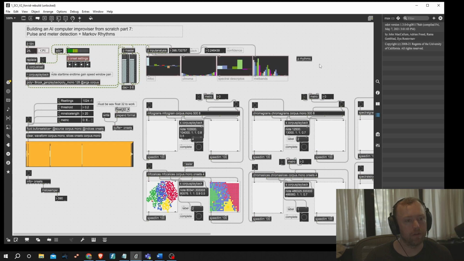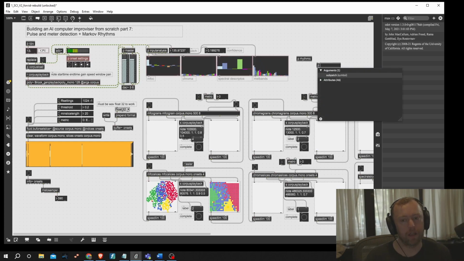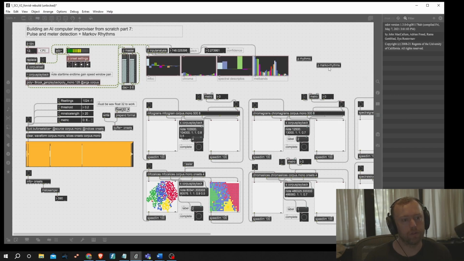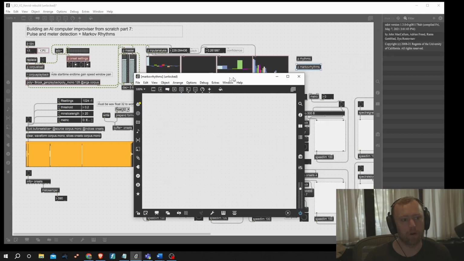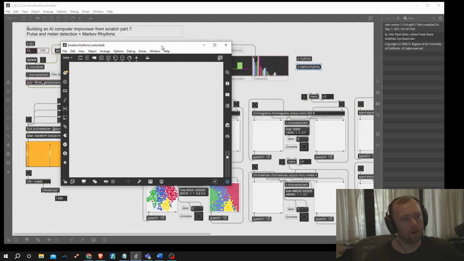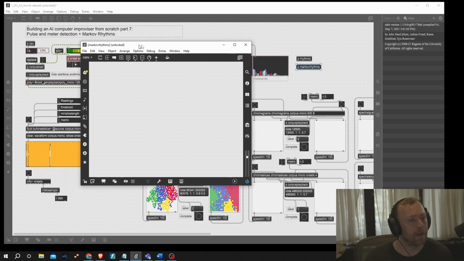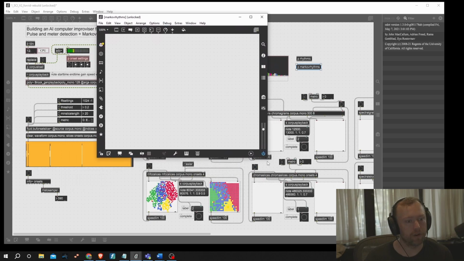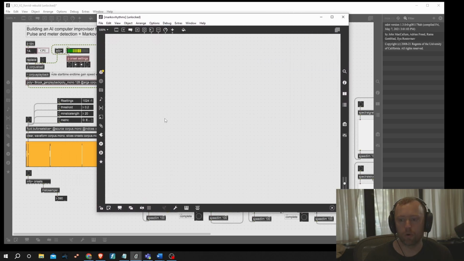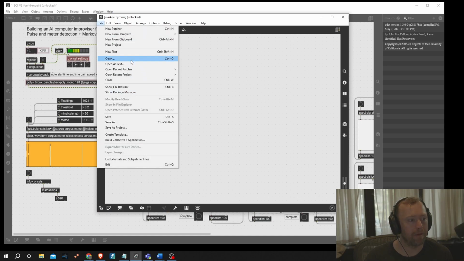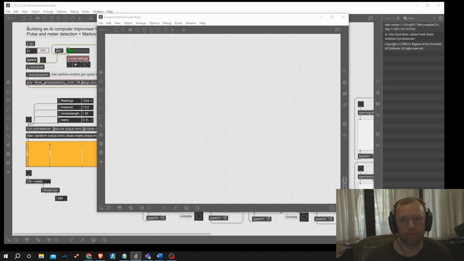So let's get right into it. Let's make a new subpatcher, and this can be our Markov rhythms. We'll also implement Markov chains for sequences of notes that we play, but for today, it's really just concentrating on rhythm. So for this, we're going to use the ML star package from the Max Package Manager. So let me just bring that up here.